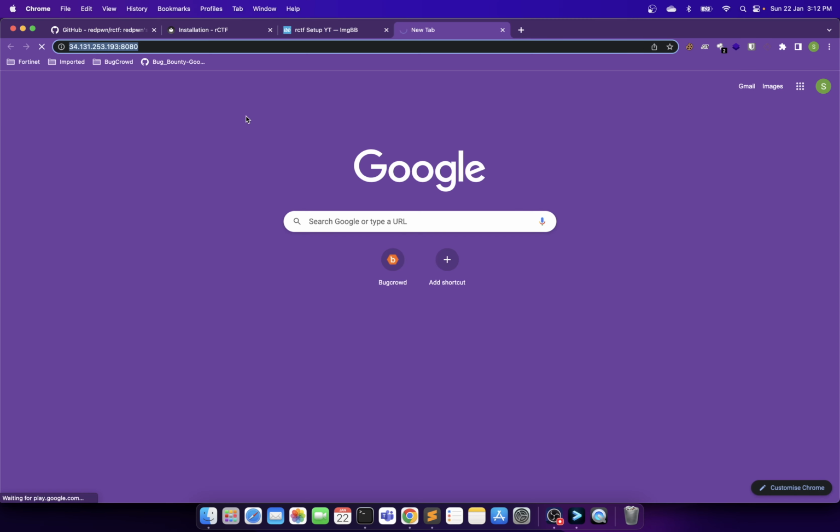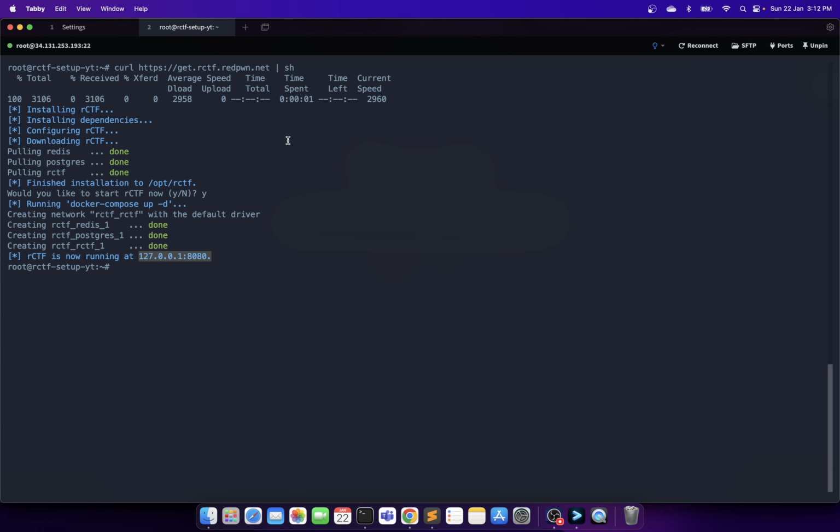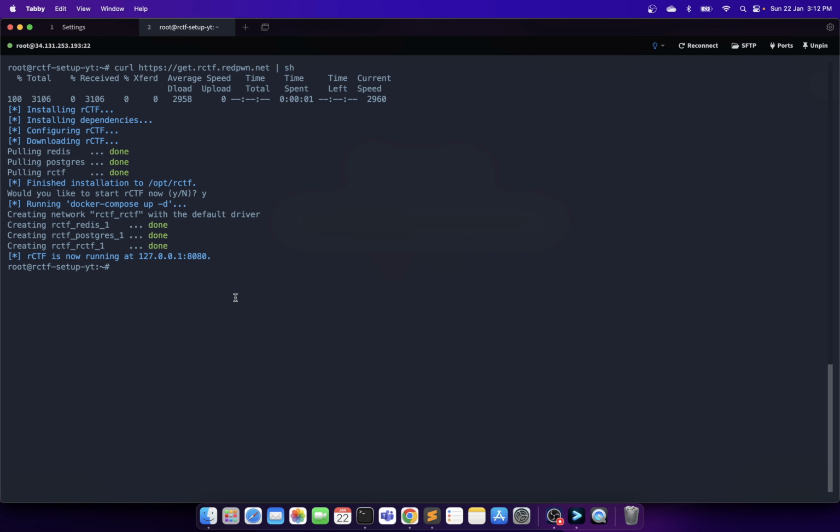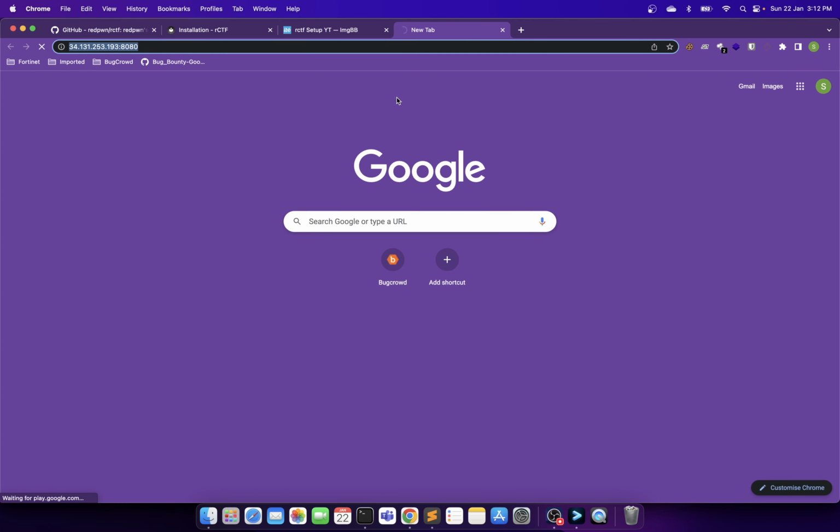The IP is correct. Let's just verify it. Yes. Why is it not accessible? Because there are two things. First of all, if you are using a cloud provider, you have to set a firewall rule to allow this particular port to be accessed from outside. If you have not configured that, then it will not be accessible, obviously.